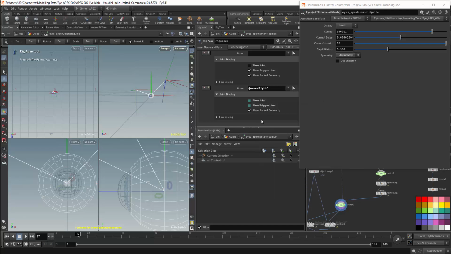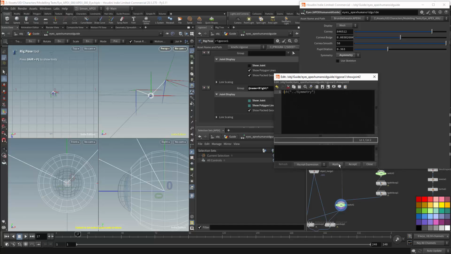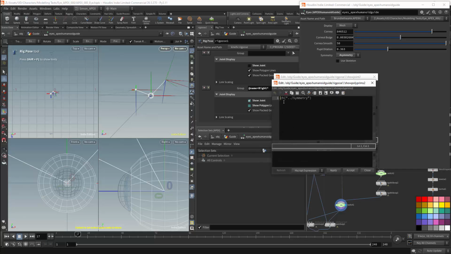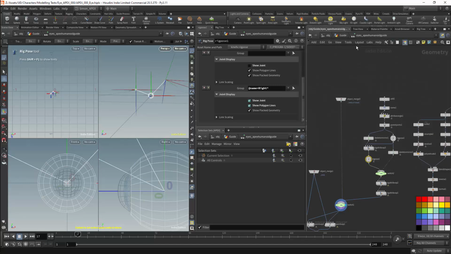I then want to edit these expressions, as these expressions will be the opposite of what I currently need. I'll precede the expressions with an exclamation mark, and this will negate them. Now when we have symmetry, the right-hand side of the rig should no longer show at all, and the asymmetry setup will give us a fully asymmetrical display.